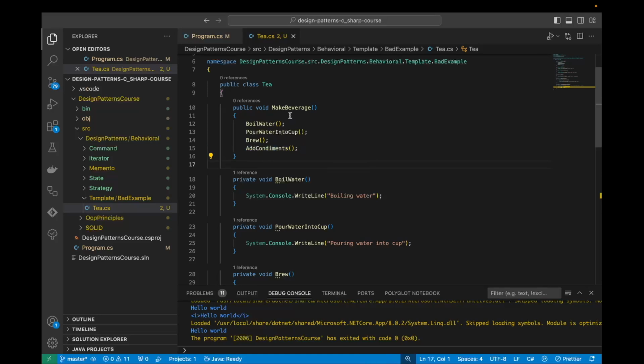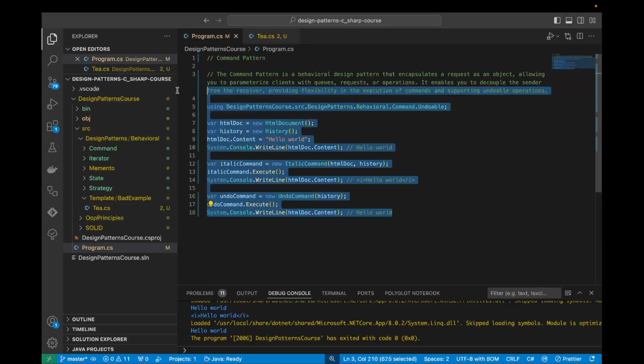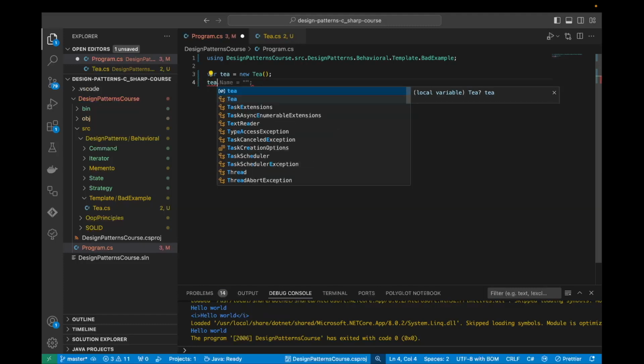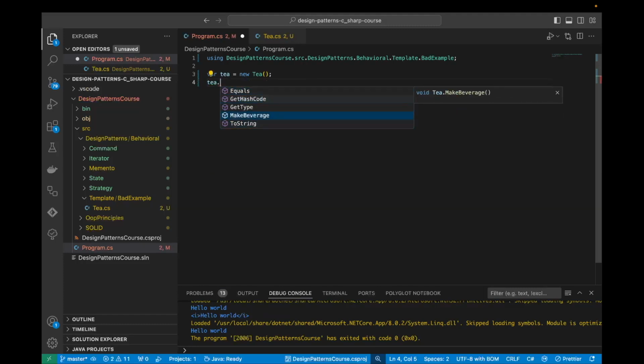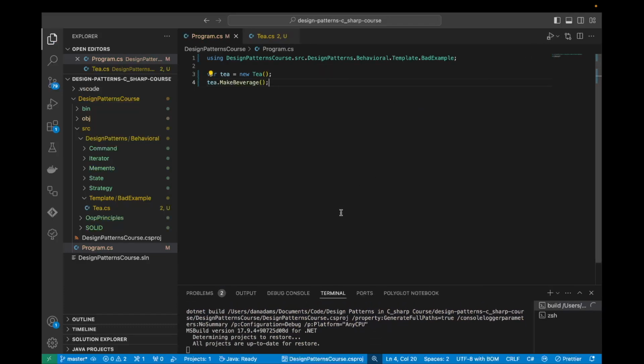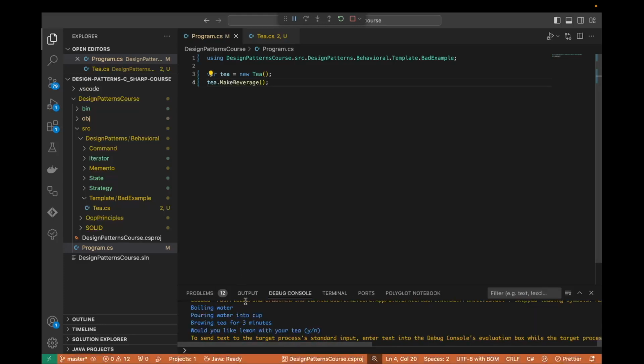So let's actually go ahead and test this out. So let's clear out our program.cs file, and we're going to create a new tea object. And we're going to call tea.makeBeverage. Okay, so let's see how this works. So we have boiling water, pouring water into cup, brewing tea for 3 minutes, and then it says, would you like lemon with your tea?